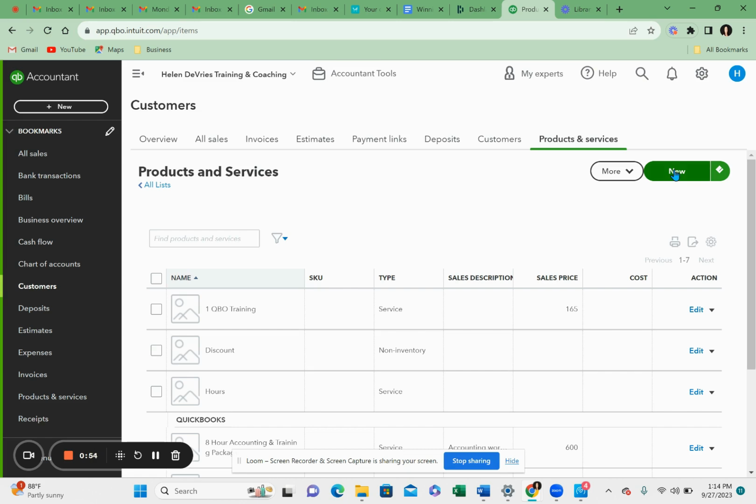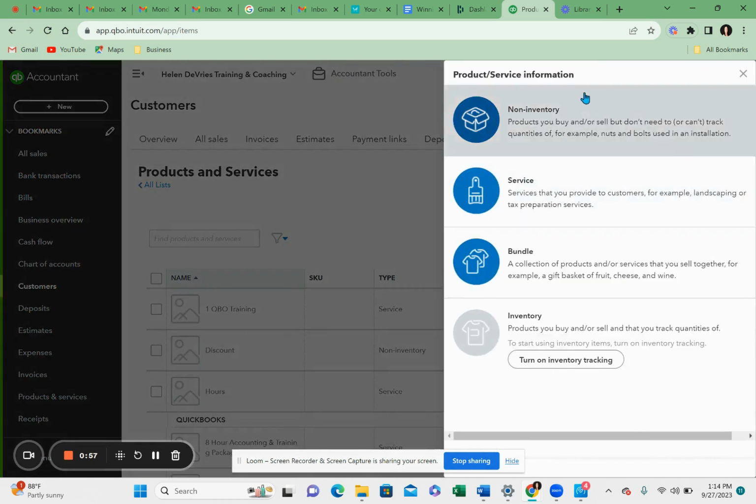Now we click on New. You have non-inventory, which could be a product that you sell but don't inventory. It could be a digital product, something that you're not producing. Then a service is a service that you provide to a customer. Like me, I provide coaching. You could provide bookkeeping, photography, website services, anything like that.